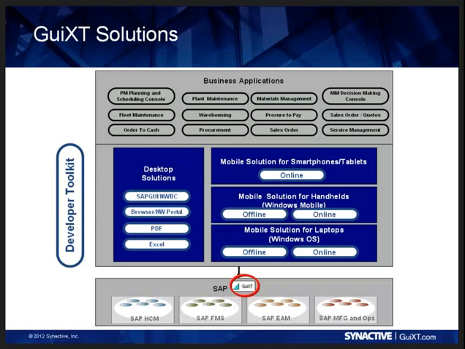So today, we're going to be talking about the plant maintenance planning and scheduling console. We're going to be talking about the plant maintenance optimization package, the material management optimization package, and the material management decision-making console. The consoles are basically dashboards, and then Aparna is going to be talking about some of these optimization packages.